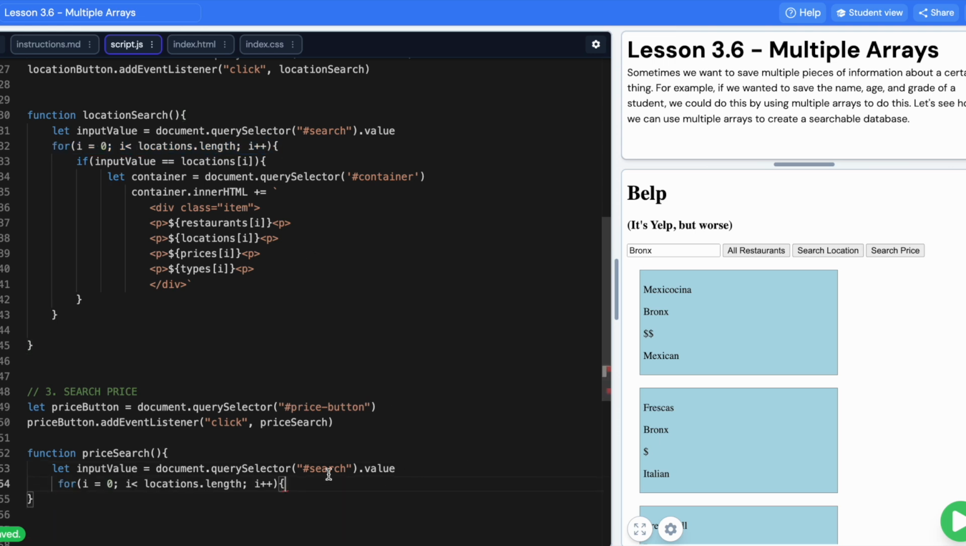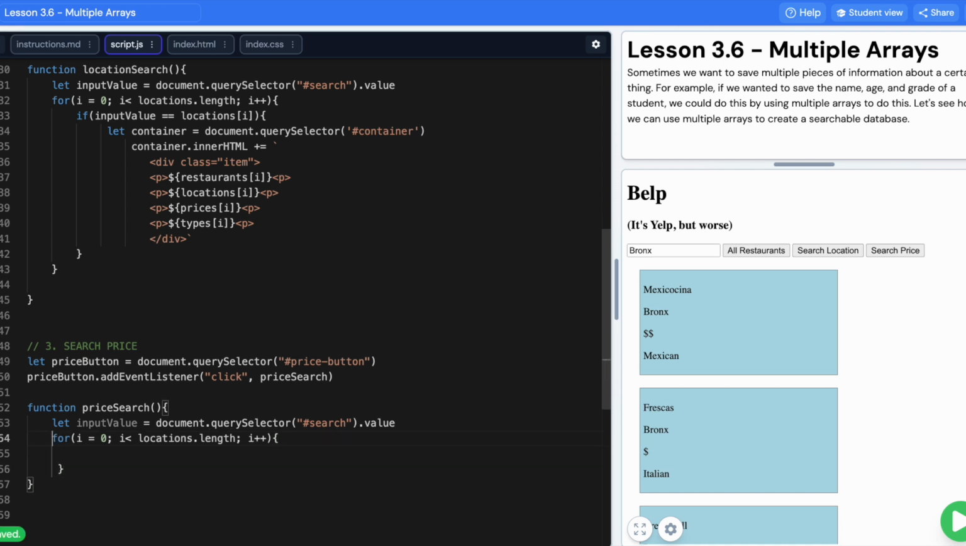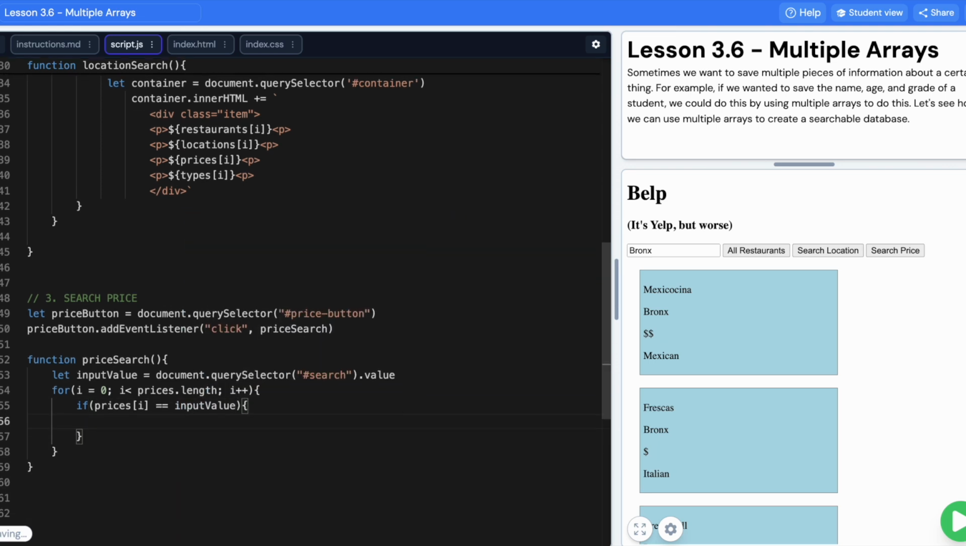So I'm going to put this here. Okay. So this is my array. And what I'm going to say is if, and this one we should do price.length, right? Because we're looking through the prices. So if prices i, so that item in the price, is equal to the input value, right? And then we will put something on the screen.